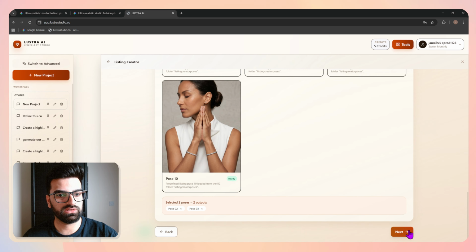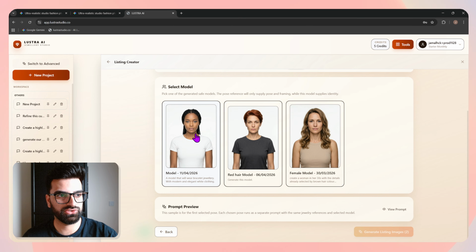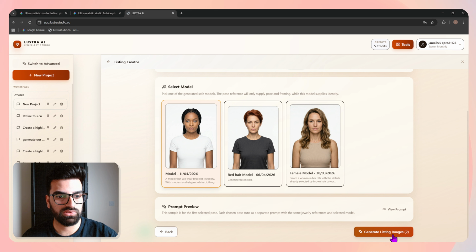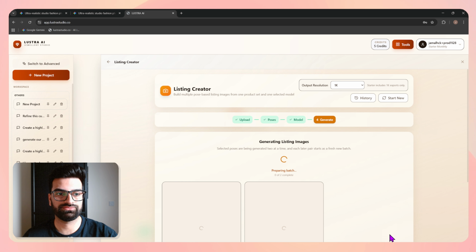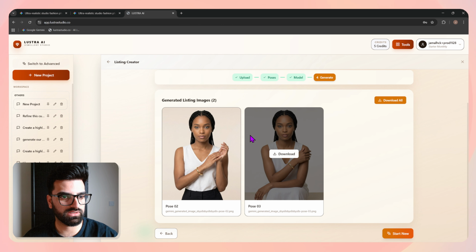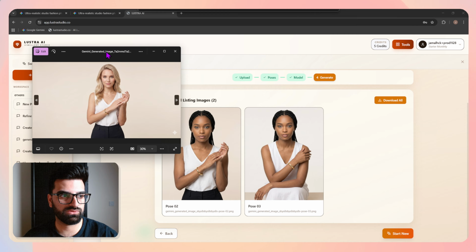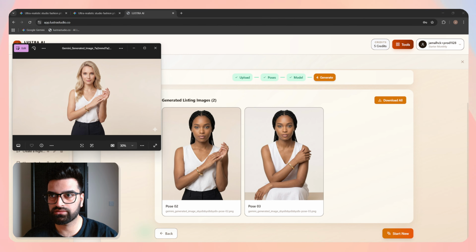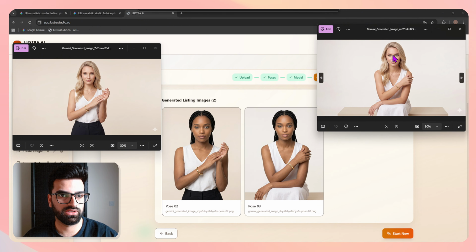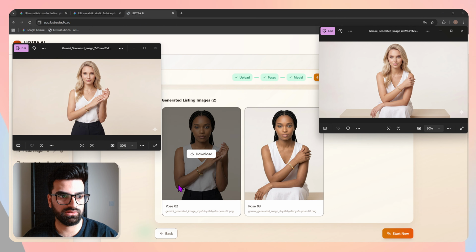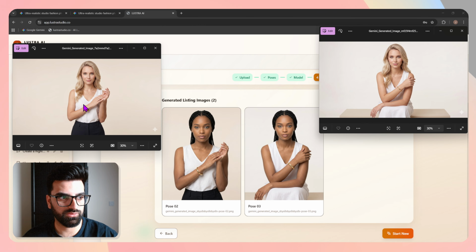Then we'll click on next, and we'll choose the model here. Now you can choose a model that is already made, or you can create a new one in the tool section within models, and create one of your liking, and then select it here, and then we'll just click on generate listing images. And this is the output. As we can see, the pose is exactly the same. So this is the image that we used for the left pose, and this is the image that we've used for the right pose. As you can see, it's exactly the same, and the bracelet is in place as well.